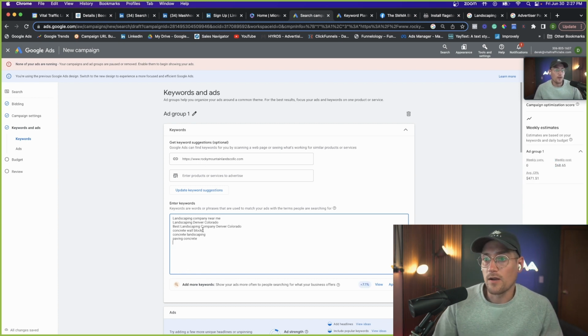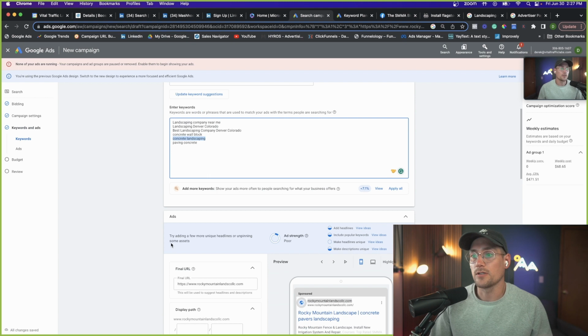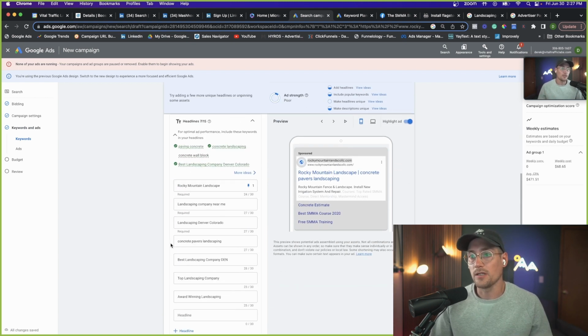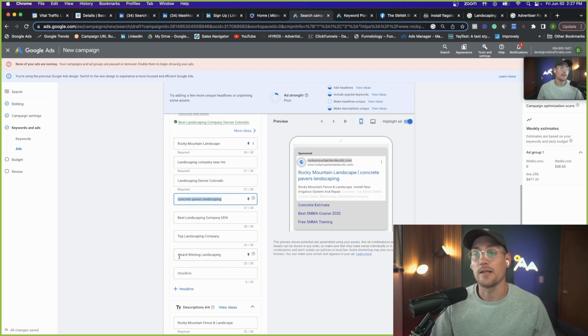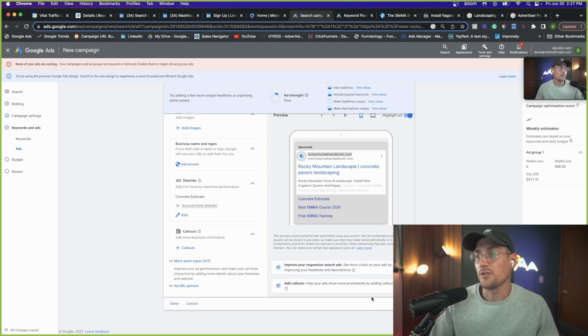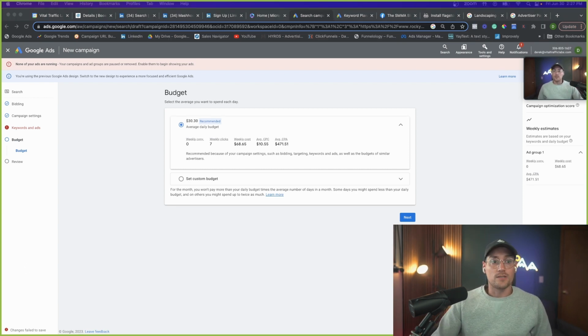Like, if for whatever reason concrete wall block or concrete landscaping is my #1 keyword that I'm showing up for the most, I'm going to be better served to create a completely new ad that has more about concrete. I've only got one headline here for concrete, and if that's my #1 keyword, I want to optimize this campaign. So look at the data, see what's getting the most clicks after you run this, and then change it up from there. Hit next, give it a budget. Boom. I'm not going to finish this just because I don't want it to go through, but you guys essentially get the point. This is a fast, easy way for you to go and stand up Google ads.